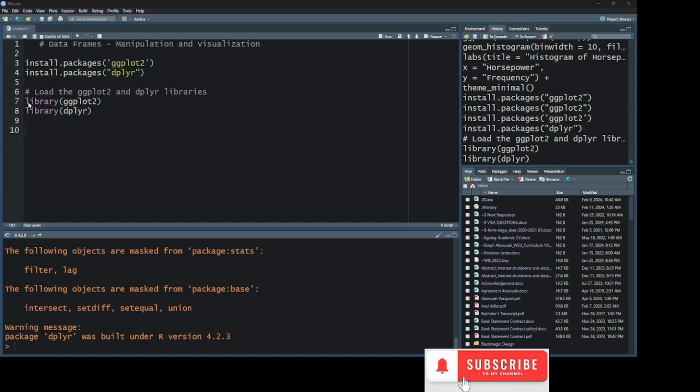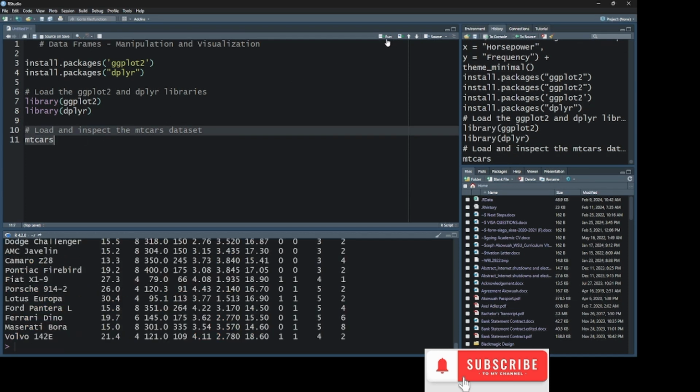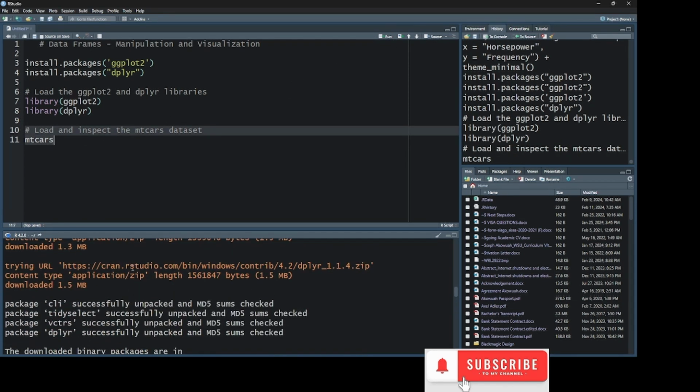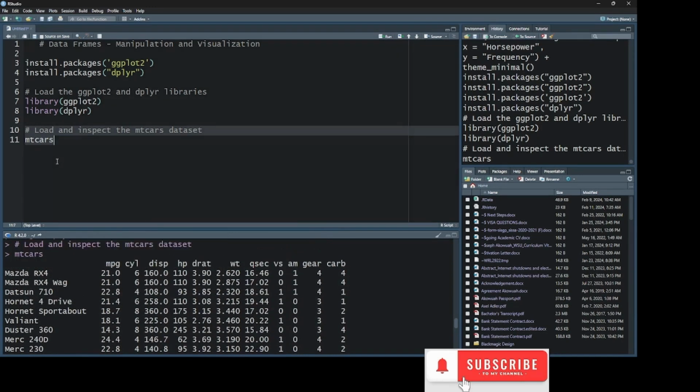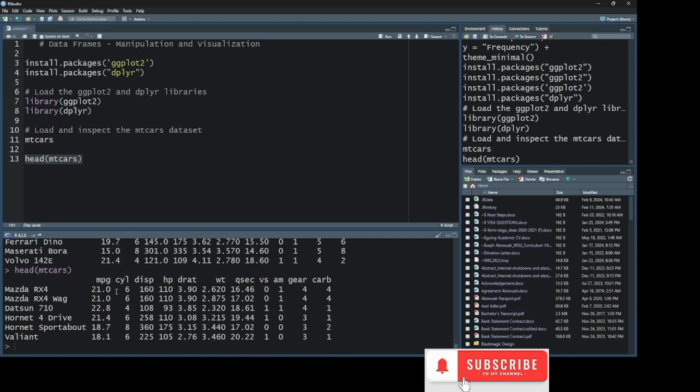Remember, the mtcars dataset was a dataset on some car brands and different specifications of the cars. So let's go ahead and use head to have a snapshot of our dataset. As usual, we want to know a bit about our dataset. So we do that. Okay, so this gives us a snapshot of everything that we have in our data.